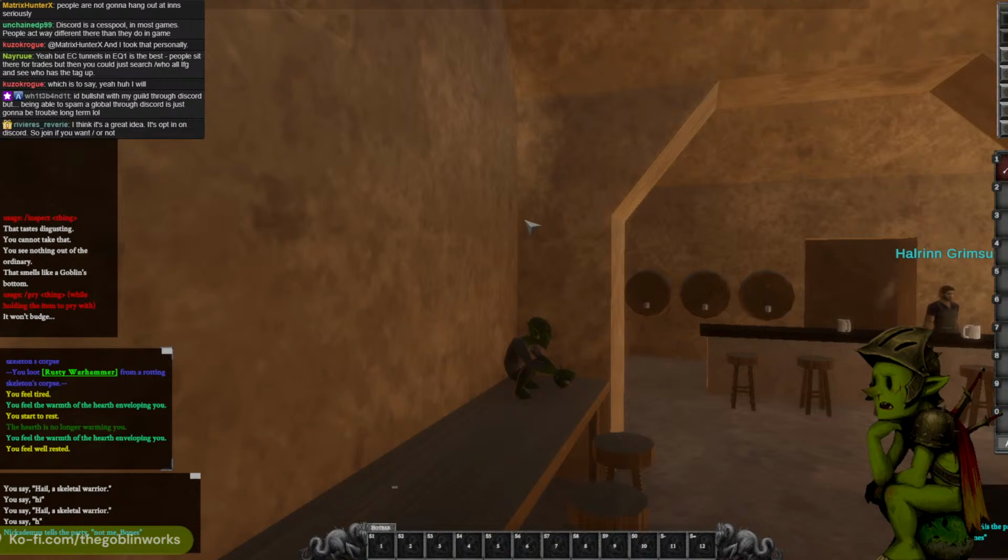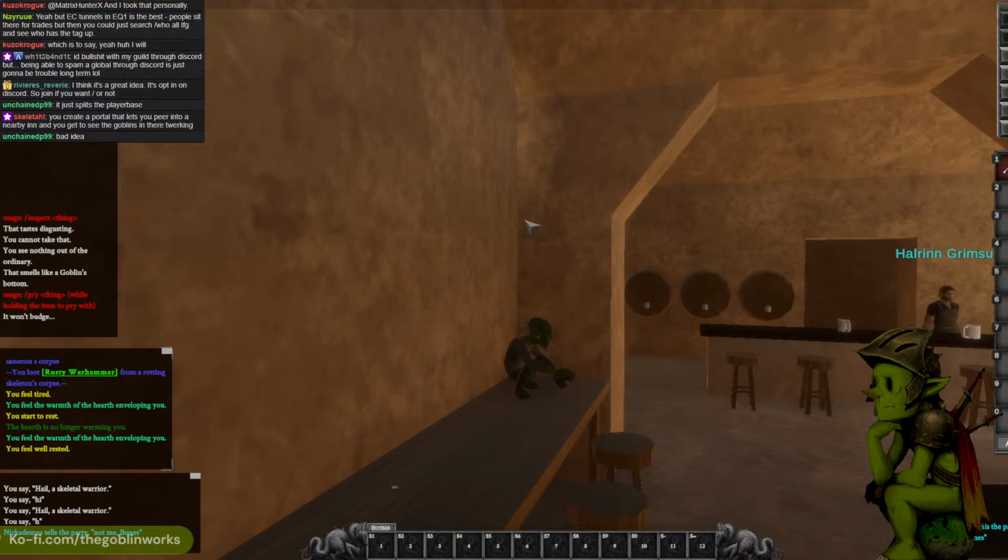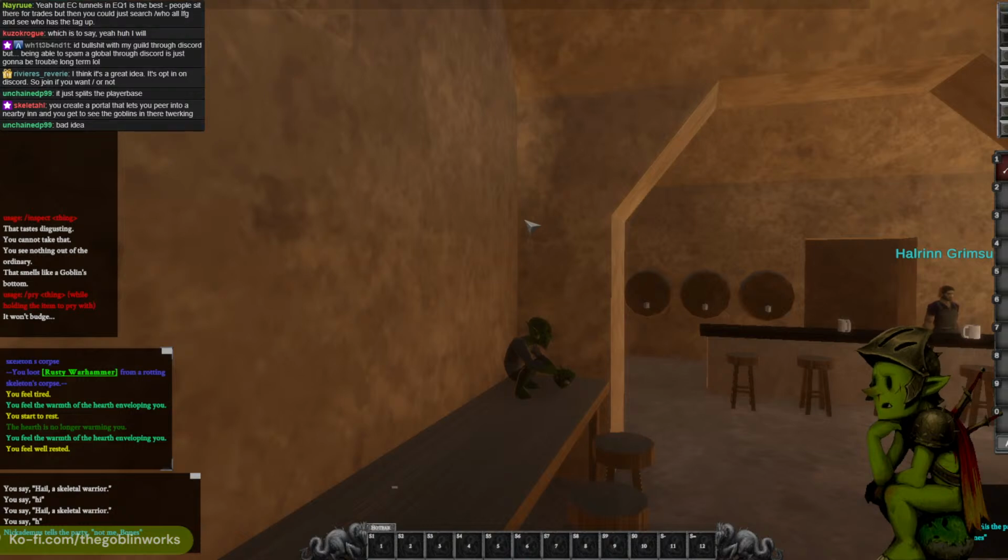Tavern chat on Discord would be amazing. Let's see, not a fan of the idea. People are not going to hang out at inns seriously. There are buffs for inns as well. Gonna be trouble because of you specifically, Lynch. Just splits the player base. You create a portal that lets you peer into the nearby inn.